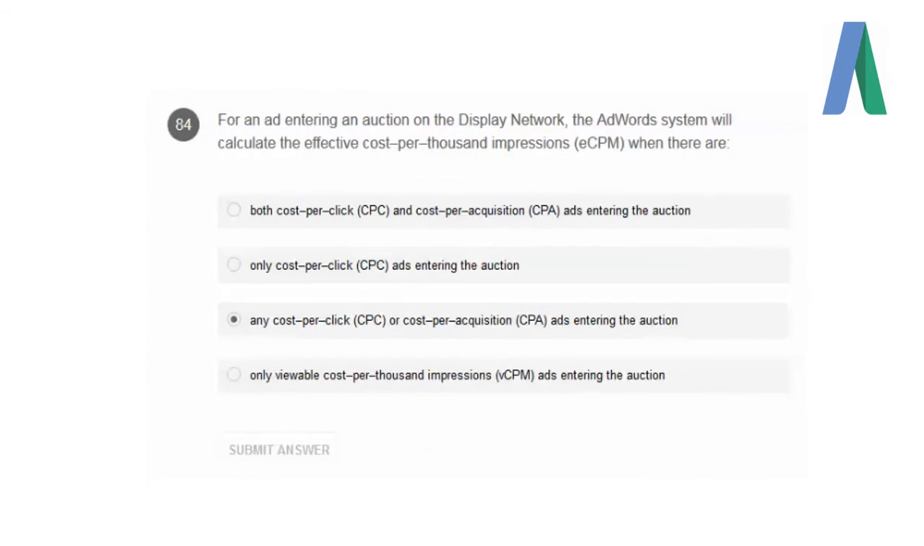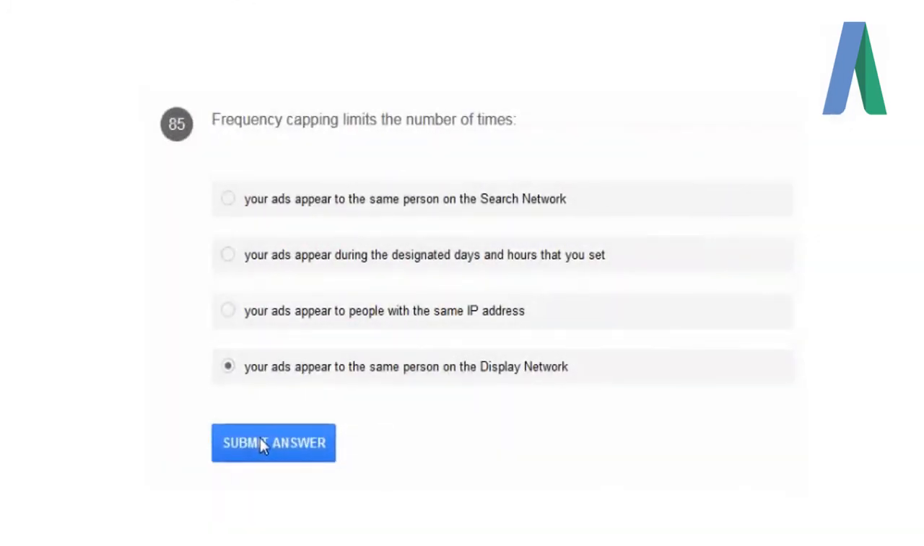For an ad entering an auction on the display network, the AdWords system will calculate the effective cost per thousand impressions, eCPM, when there are any cost per click or cost per acquisition ads entering the auction. Frequency capping limits the number of times your ad appears to the same person on the display network.